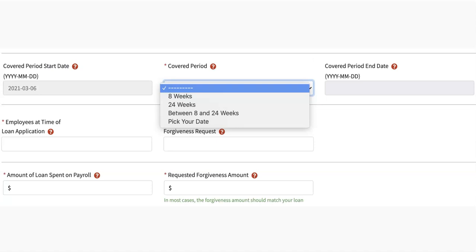Here we can see the drop-down selections for the covered period. Most people are going to pick the 24-week covered period because that just gives you a greater period of time to see what your payroll and utilities and other qualified expenses are covered.